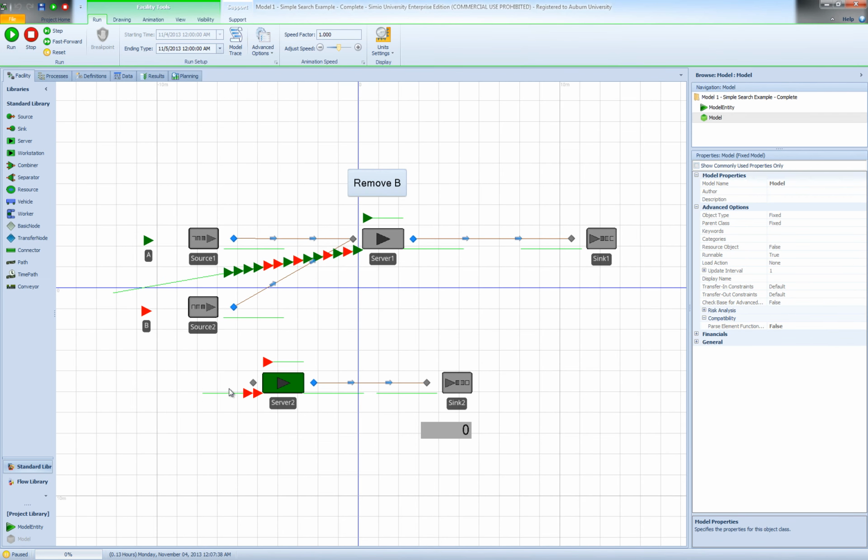Also note that this happens at 0 simulation time. So I'm at 12:07:38. If I continue hitting the step, transferring my B entities to my queue, all of this happens at 0 simulation time. So I'm still at 12:07:38.